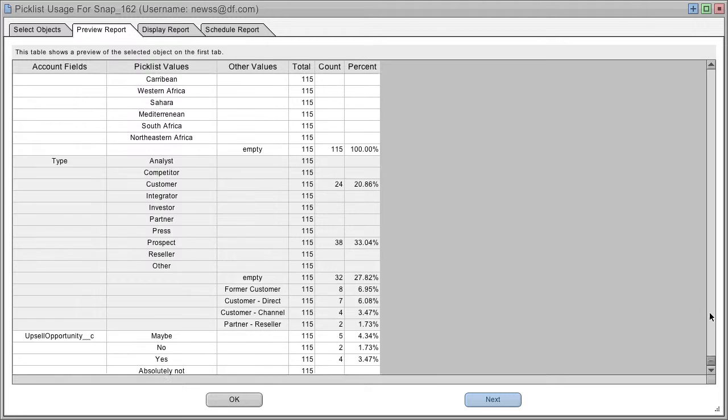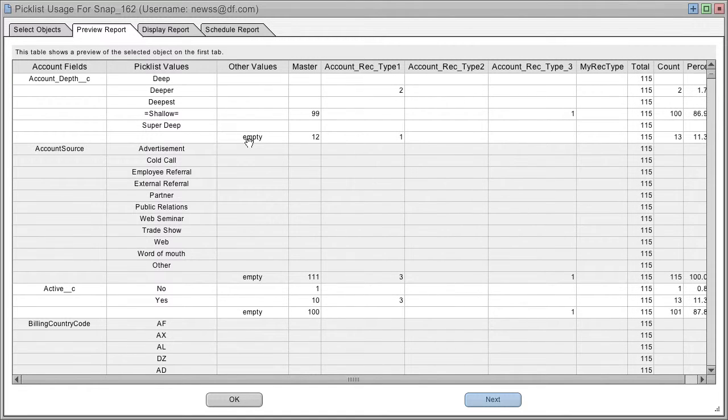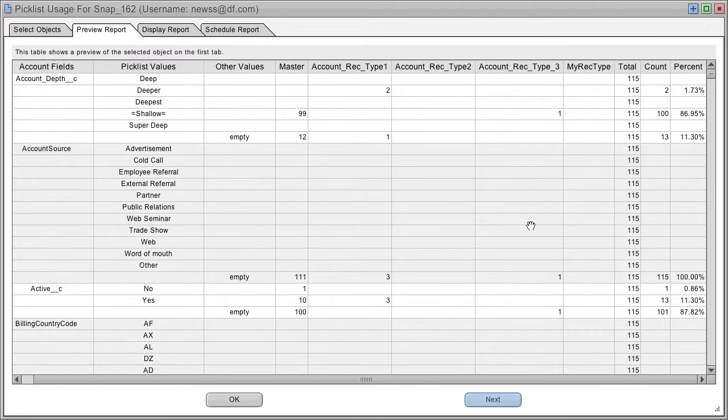So the other thing you can do is you can break this out and show also pick list usage in the master object, but also for each record type of the object. So this really shows the total distribution of pick list values and usage, and you could see which record types have a lot of populated values and which record types don't, and then the total usage and the total percentage across the entire thing.